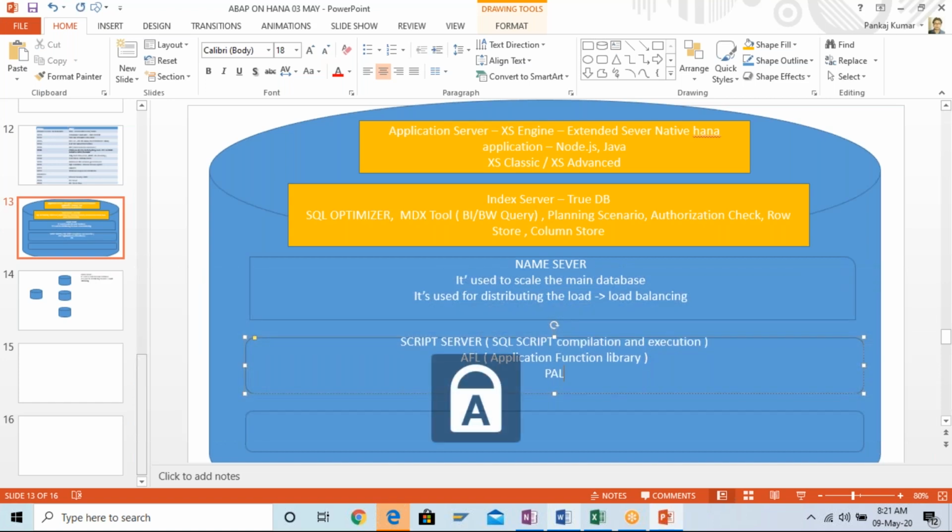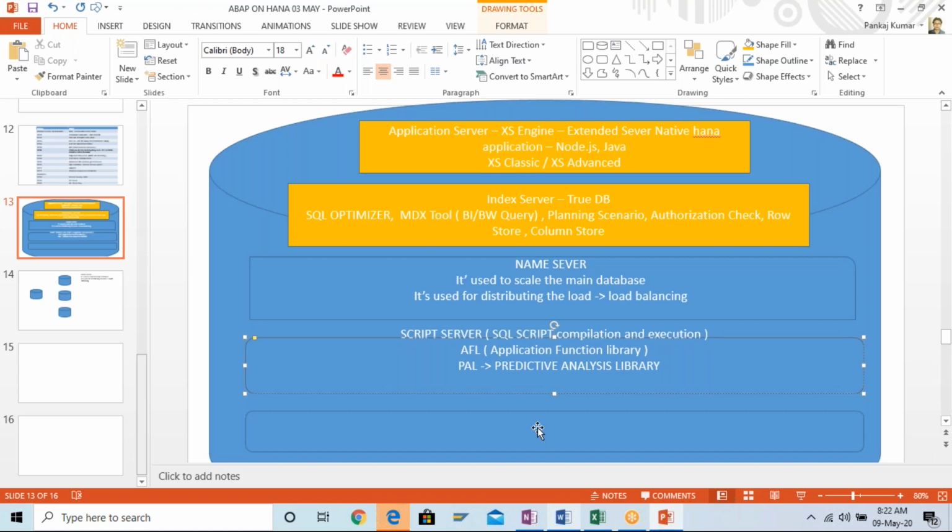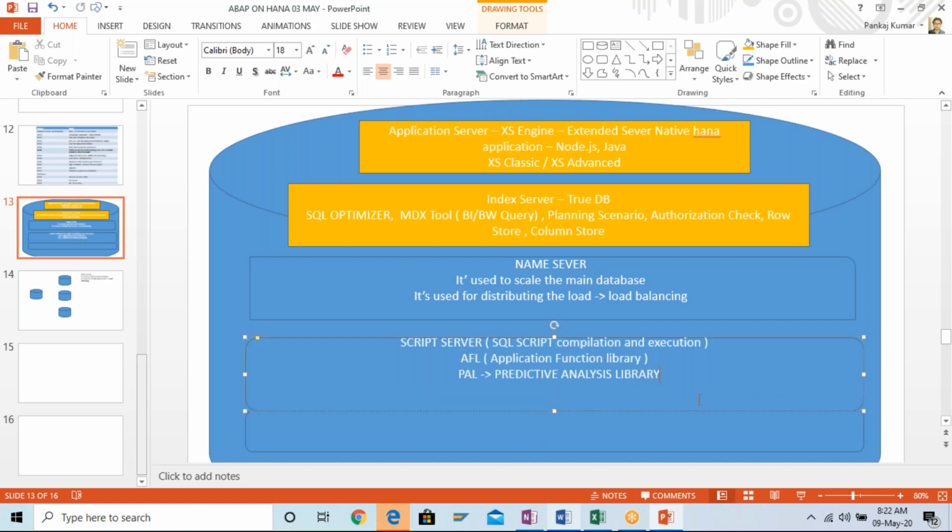What are those libraries? PAL. This PAL is known as Predictive Analysis Library. When you have to write some code useful in a predictive or planning scenario, some kind of prediction, this is a library which allows you to do the coding for prediction and planning purposes.